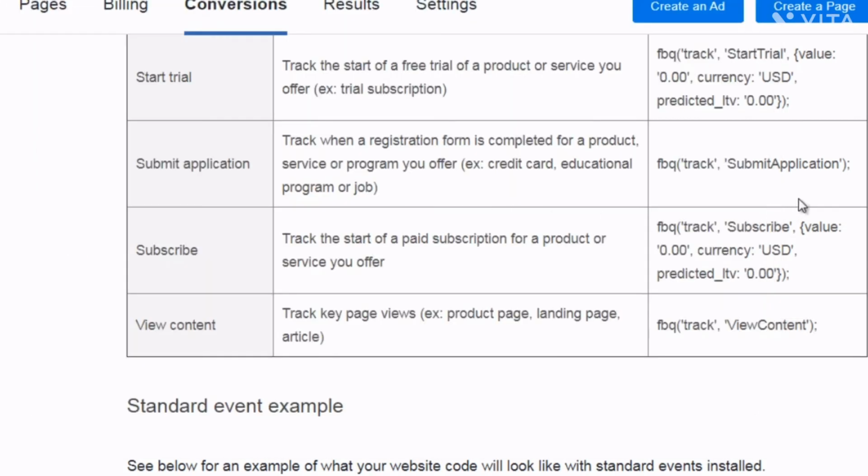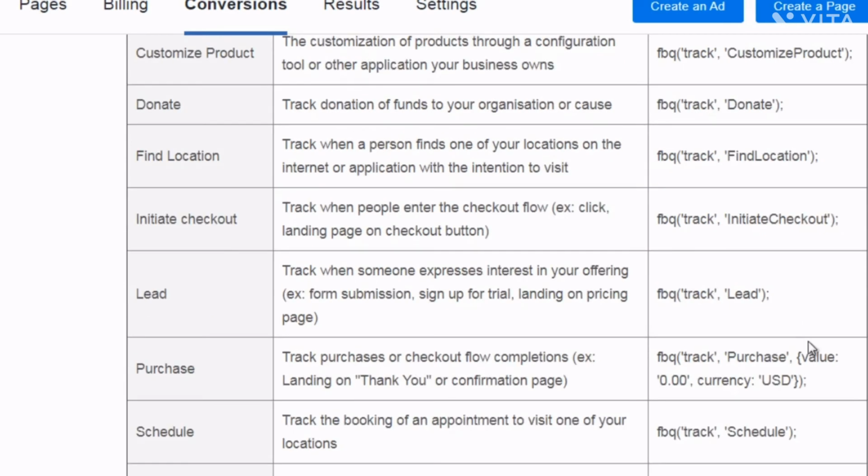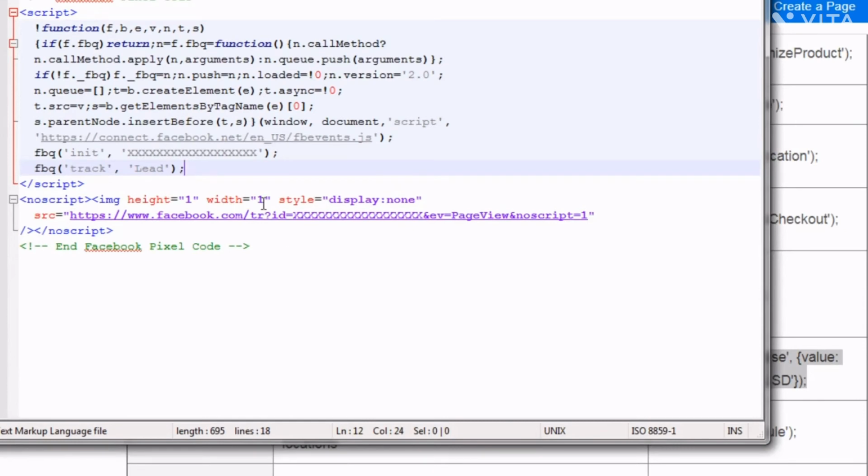So let's do something else. Let's go back up here and let's do purchase. So we're going to copy this, go back here, and instead of a lead, we're going to copy and paste this here. This is track purchase value. Let's say it's $47, and that's all you need to do.